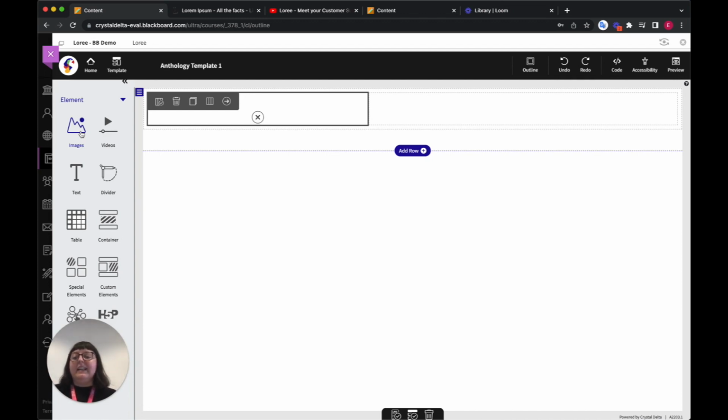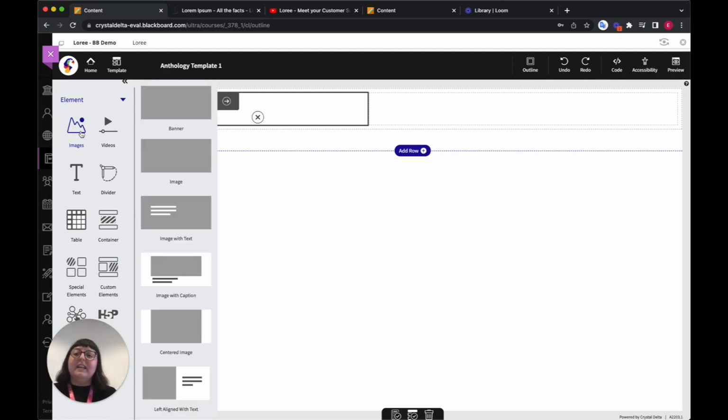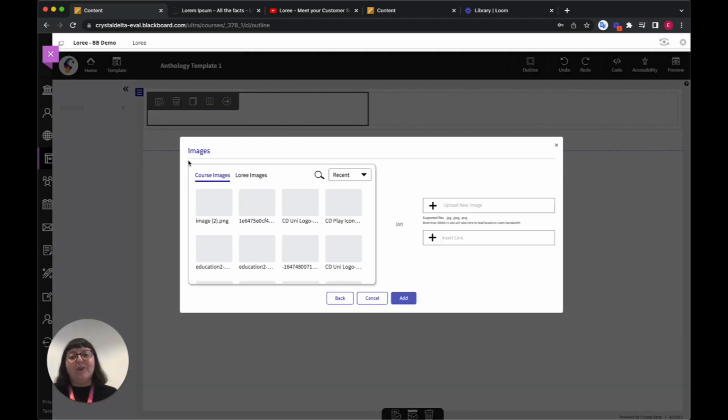Now, I'm going to start us off with images. So you can see when I select image, very similar to what you saw with the 2-column row before, I have a number of image options available to me. I'm going to go ahead for the purposes of this demo and just select image on its own.